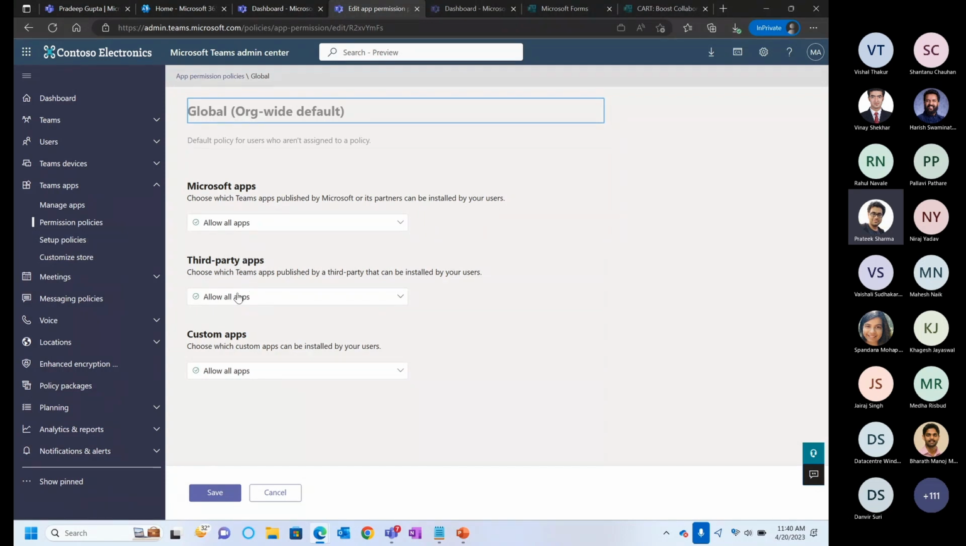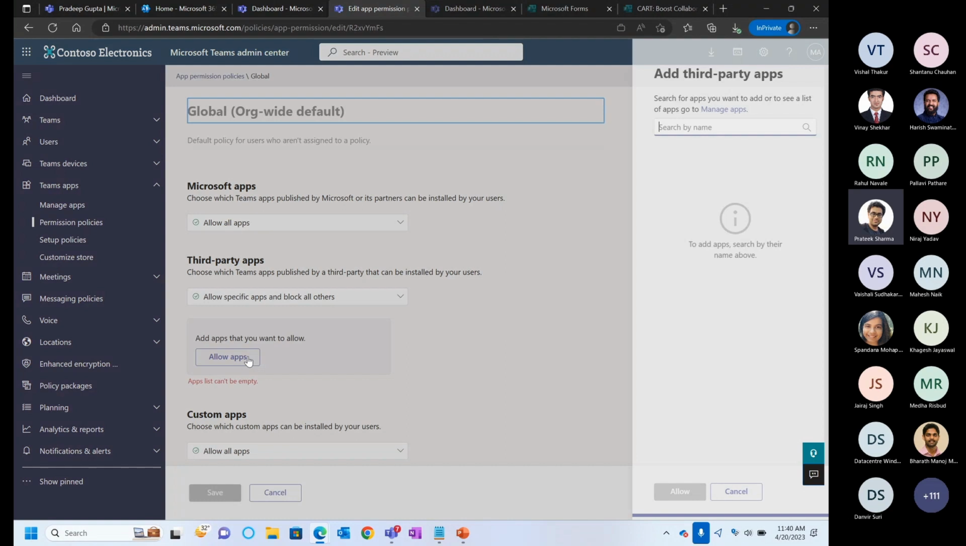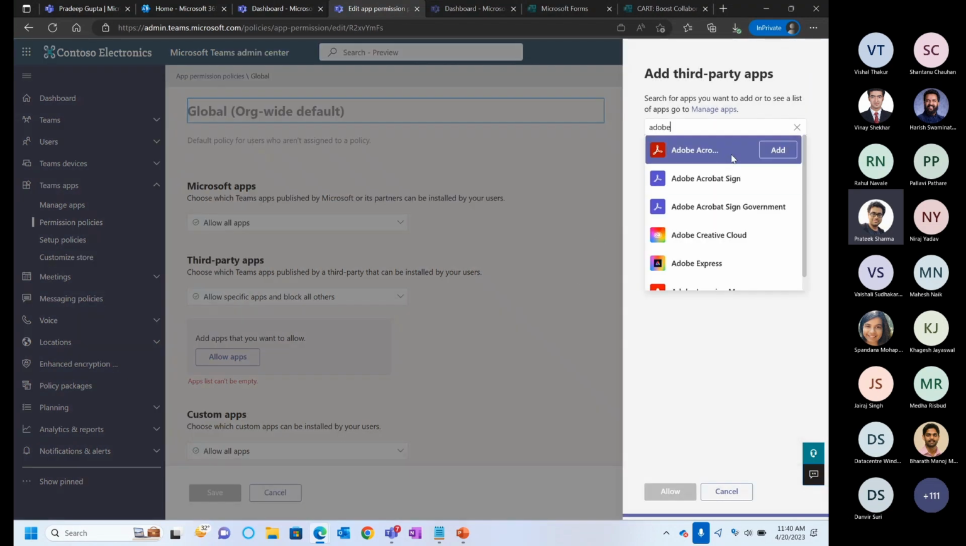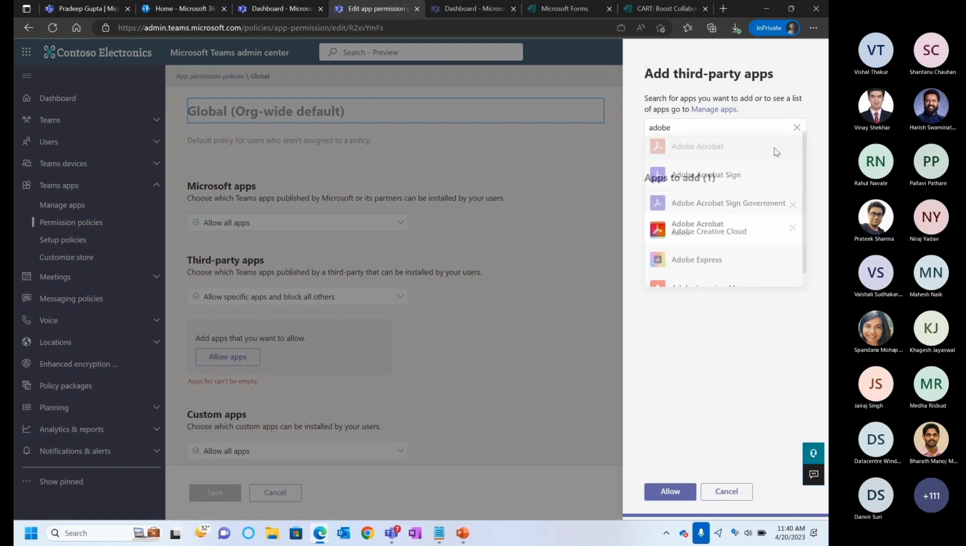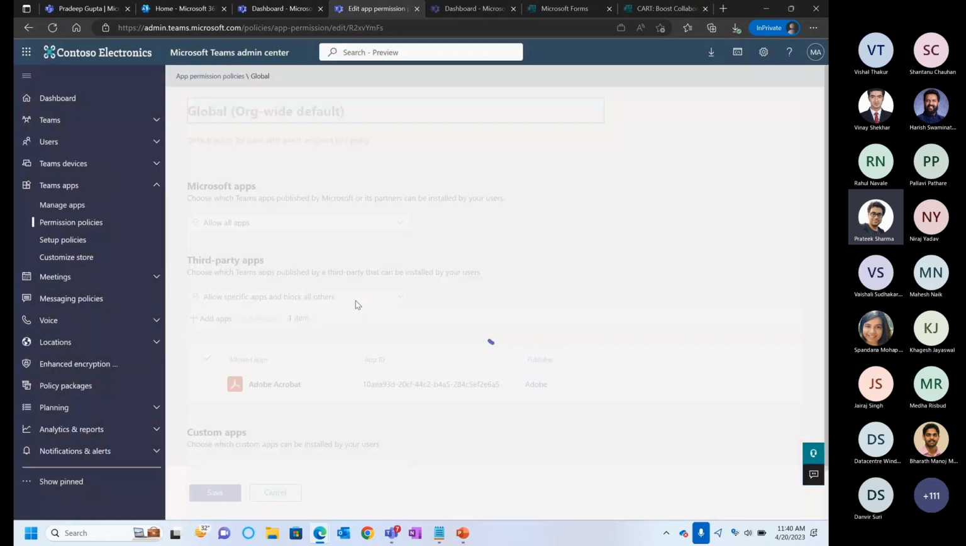You can skip this part. But if you have selected to allow only the selected apps, just add the Adobe Acrobat app to the catalog of allowed apps. I'm just adding the Adobe Acrobat, the first one. I'll click on add and allow. Once that is done, click on save.